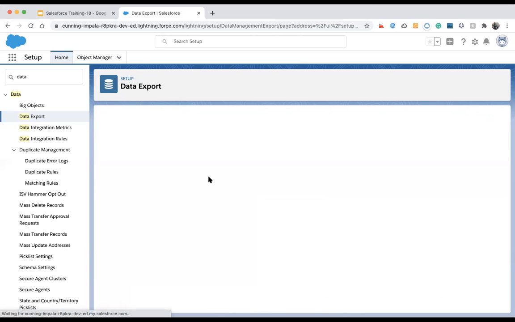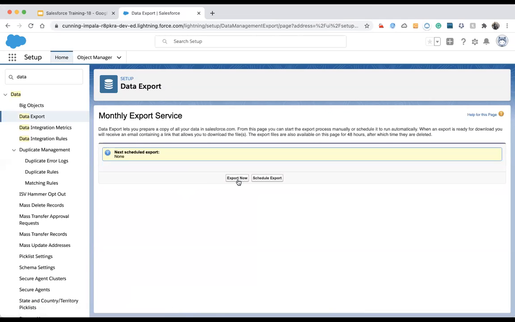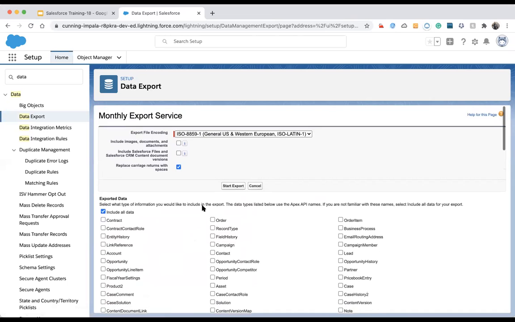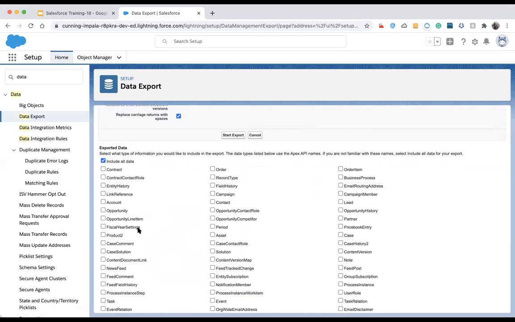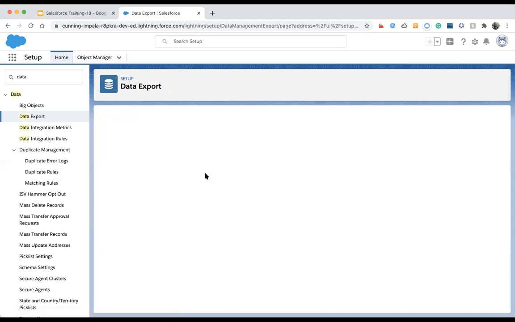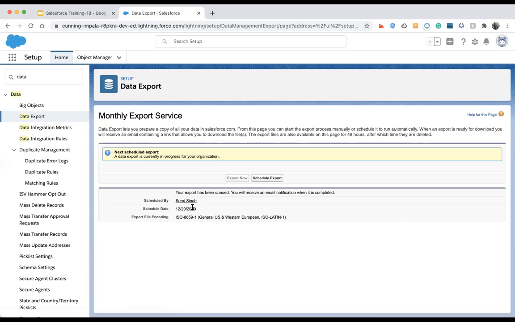So let's start the export now. A question will also come up from it, that's the data export wizard. I will export my account data. If you want to include attachments and images, include the files, and if you check the checkbox, it will do this. Let me export the data. It's taking some time.